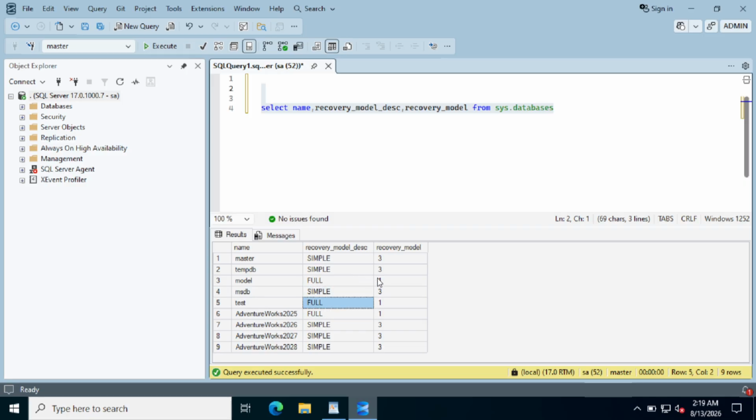This is the model number description. One is for full and three is for simple. You can see our test database is in full recovery model right now. Adventure database is in full, but the rest of the adventure databases are in simple. And tempdb and master database are in simple. Tempdb is automatically reset whenever we restart the SQL Server, so we always keep it in simple. So in this way we can check.